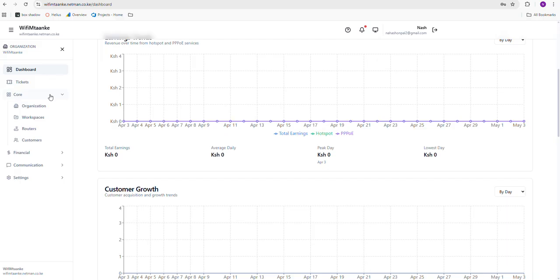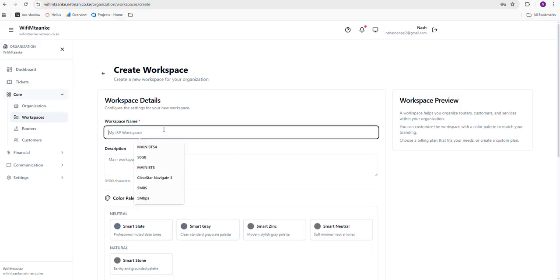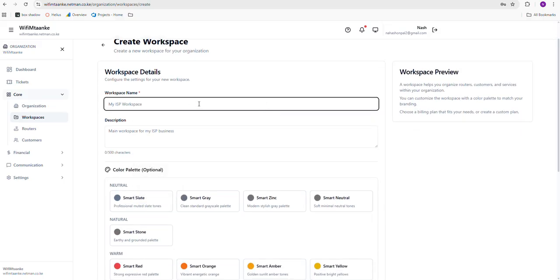So the first thing that you are going to want to do is create a workspace. A workspace will be like an area where you are running hotspot. It could be a town area, a rural area, it doesn't matter. This is just to separate your sites. So first thing that I'm going to do is create something like, if you are in maybe Nyeri, Nyahururu, Nanyuki, you can just add the name of the area.